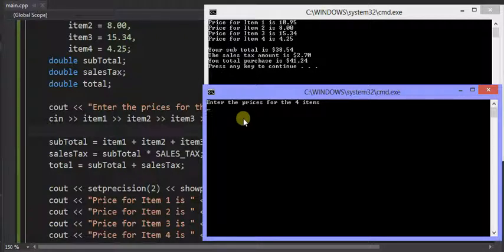Now I can type in some values. Item 1, it was at 10.95. We'll make them small values, 4.34. I can hit enter. It's waiting for the second item. Alright, that was at 8. Let's go really large on that one at 100.90.